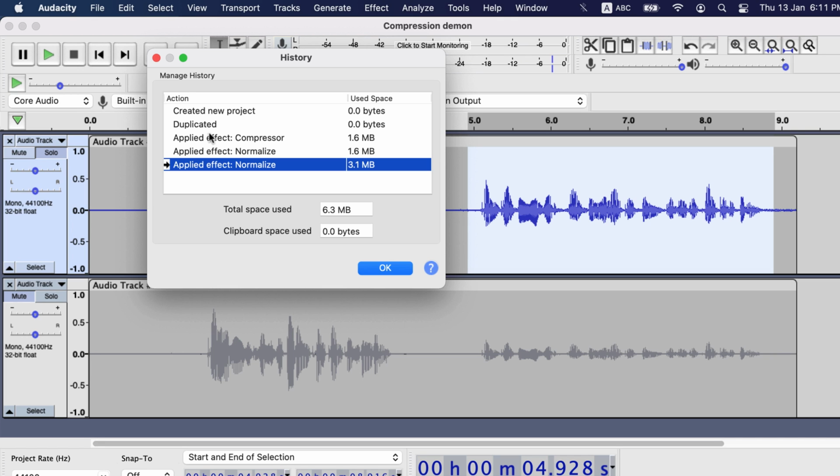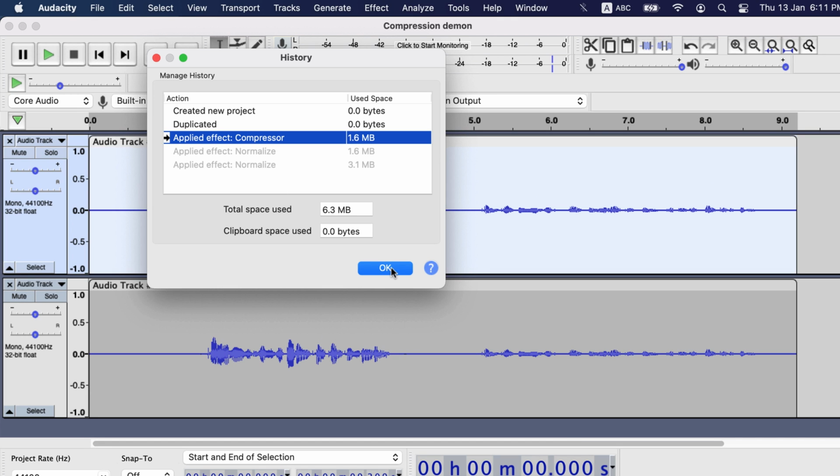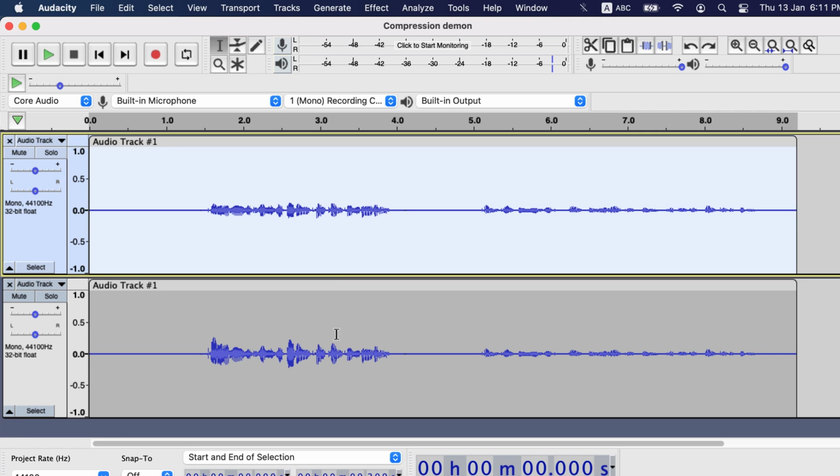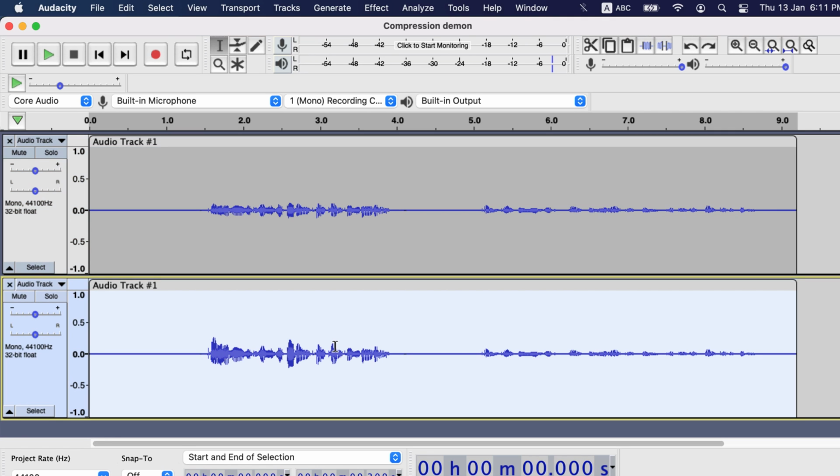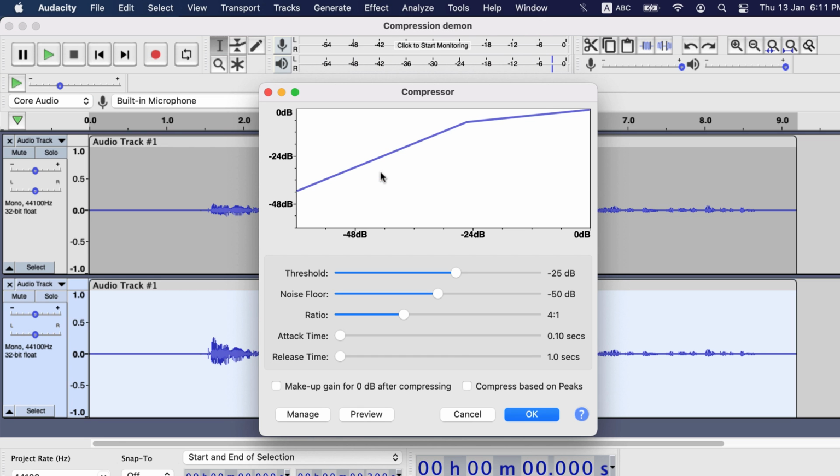From history, I am keeping the compressor but undoing the normalize effects. I will apply upward compression in this track. Remember, when you use compress based on peaks checkbox, upward compression is used. Let's find out the threshold and noise level for upward compression.